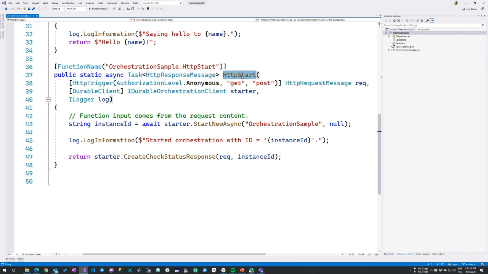The name of the function is not important. This meta attribute here for the method is important because that's how you convert this C# function into an Azure function. And the name here is the name of this Azure function for the Azure Functions runtime.